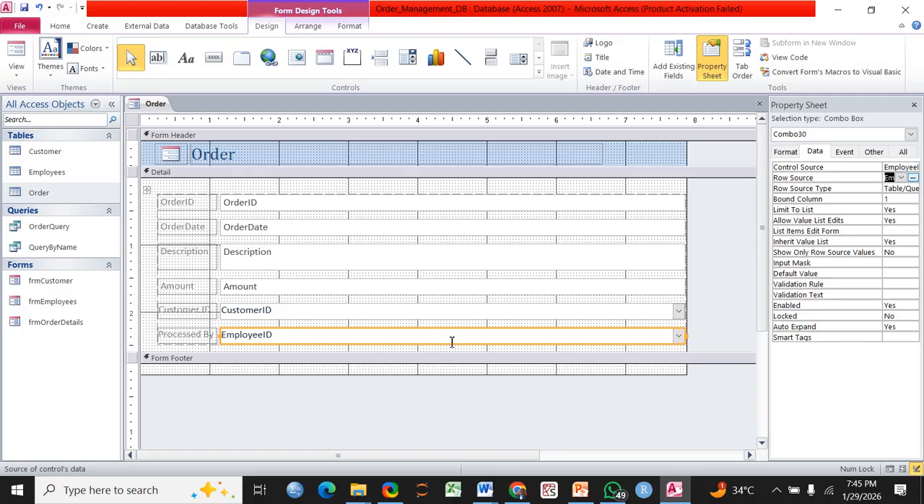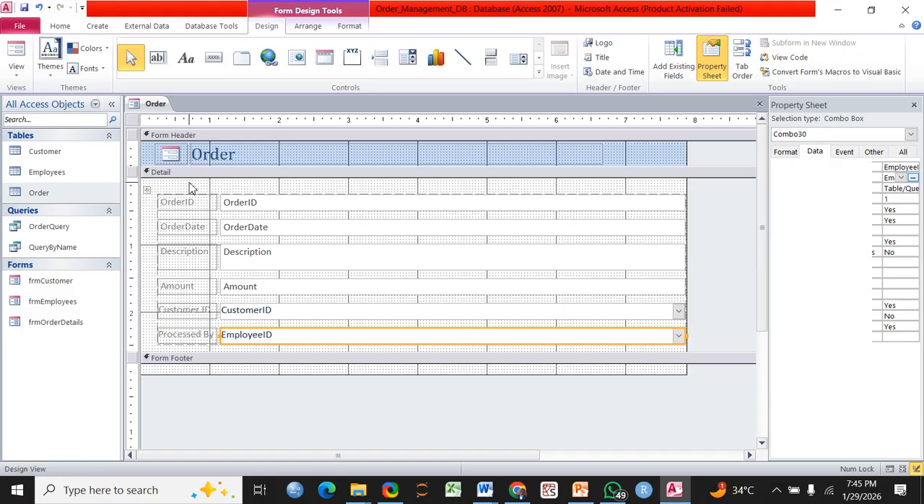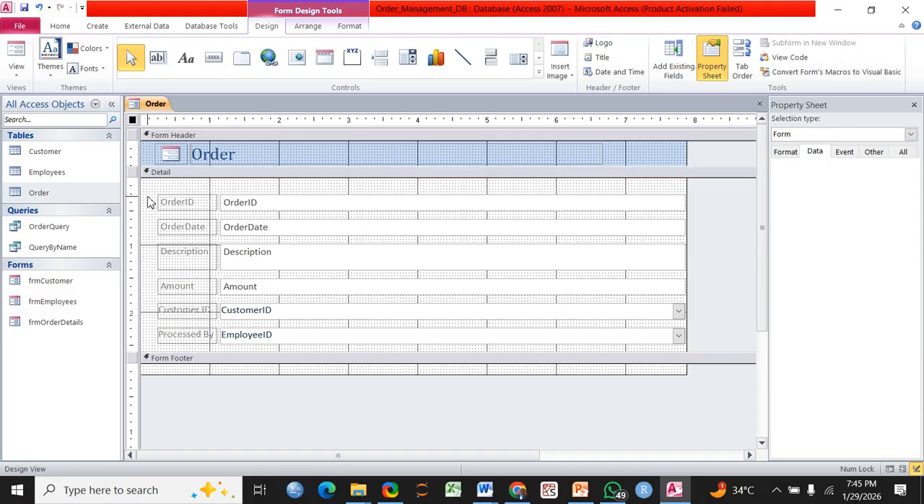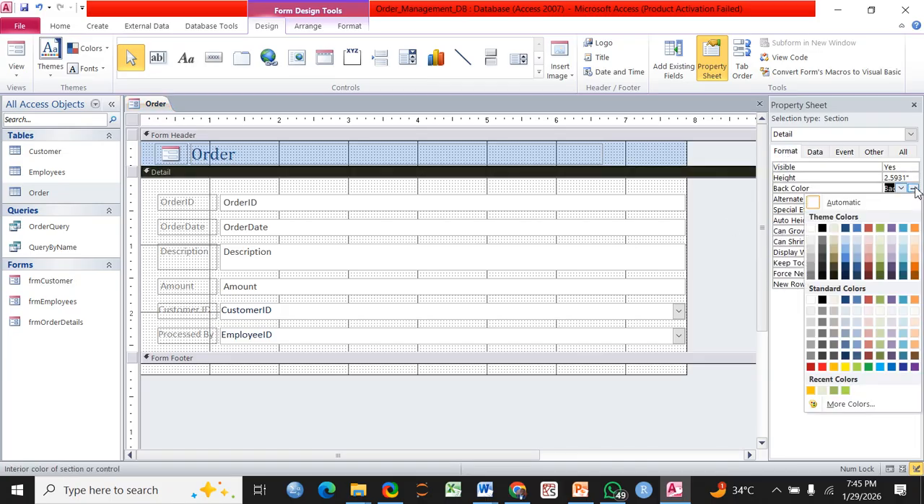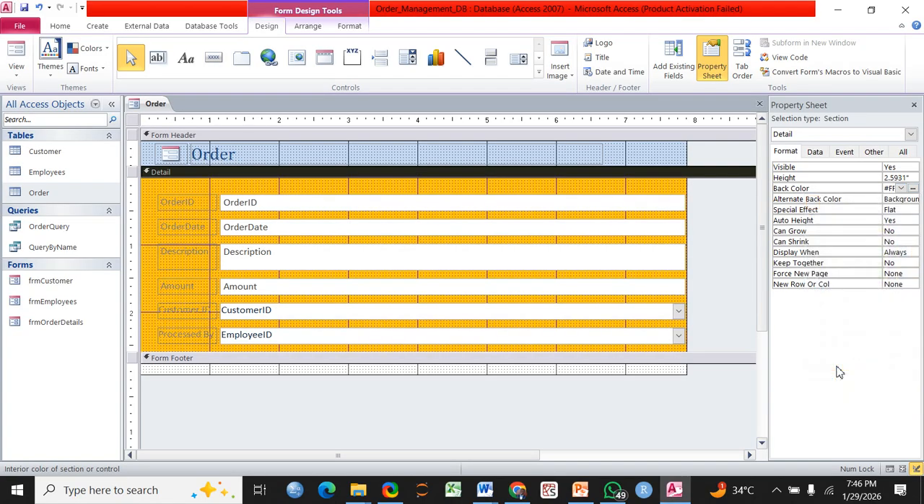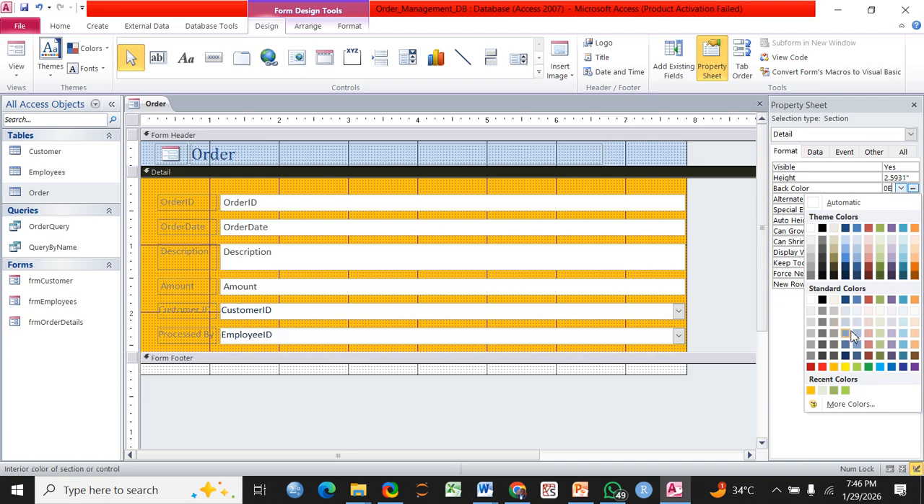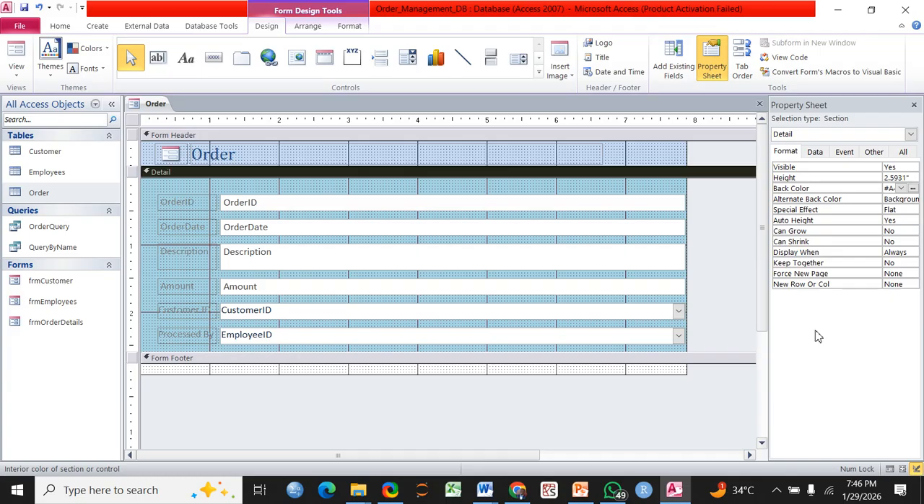There are other things you can actually do under form design. You can choose to change the color. If you select here, you can go to format, background color. You can get a background color. Maybe I want, okay, I have this, I want this background color, assuming that's what you want. Or you can have maybe a light blue background color, something like this.